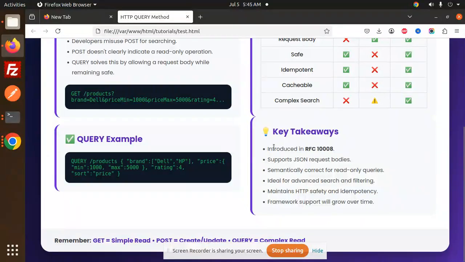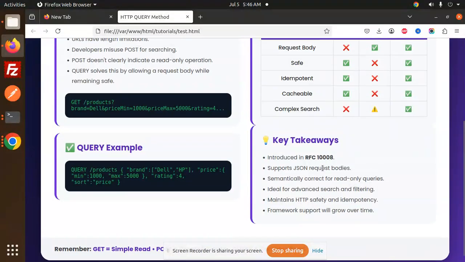So what we can think is introduced in the RFC supports JSON request bodies, semantically correct for read-only queries, ideal for advanced searching and filtering. Now you can use that one. Okay, it maintains HTTP safety and idempotency, and framework support will grow over time.